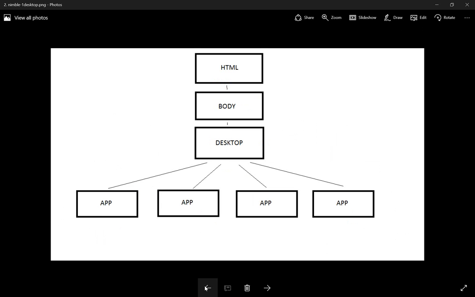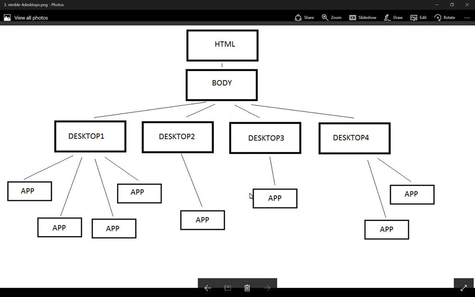Nimble's memory manager is multi-instance, so it allows it to behave like a desktop and run multiple applications on any desktop, and it manages multiple desktops.